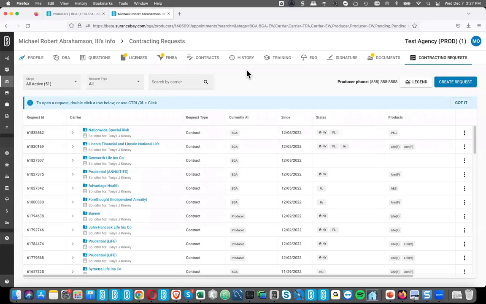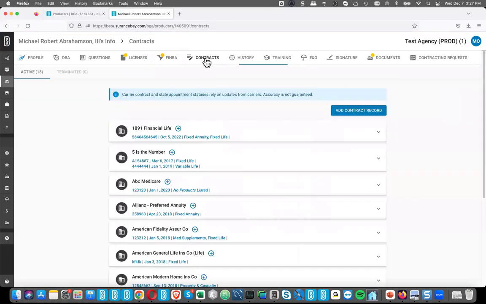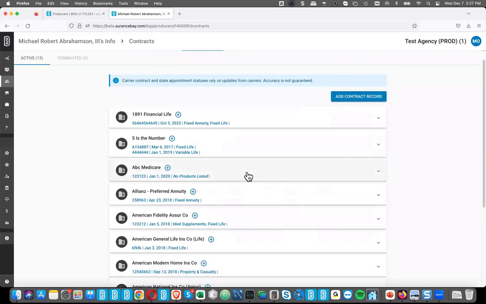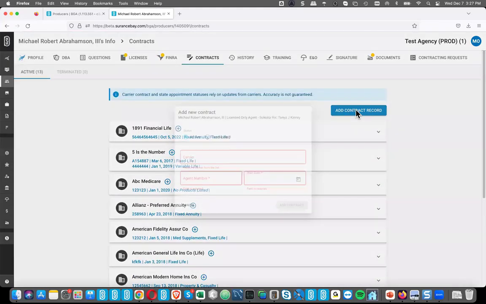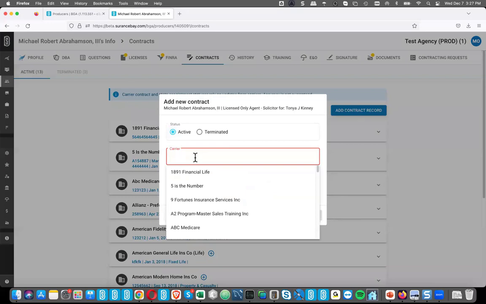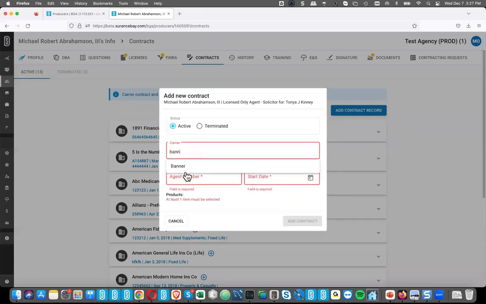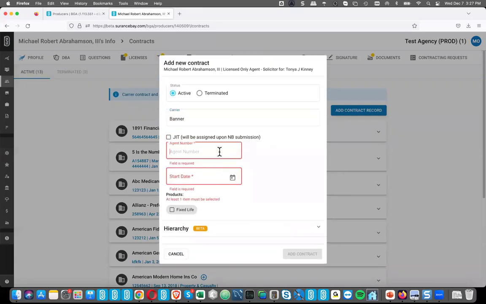Hello, Mike. Can you show one more thing on the contracts tab, how to add an existing contract? Yeah, absolutely. So if I've got a new contract or an existing contract I want to add, I can add a contract record here, specify the carrier, put in the agent number, or if I don't have one, if it's just in time, I can put that in, put the start date in, specify whatever products, and the products that are available for the carrier will be the ones that are listed here.